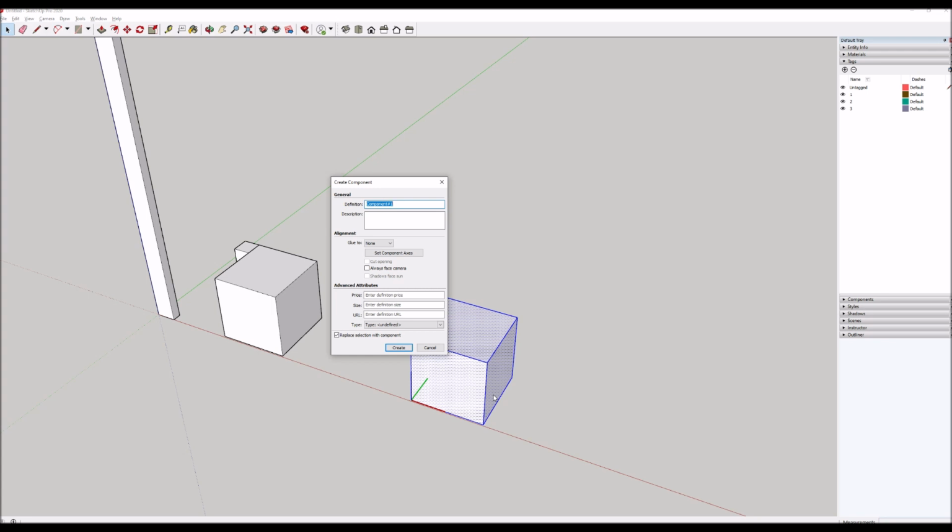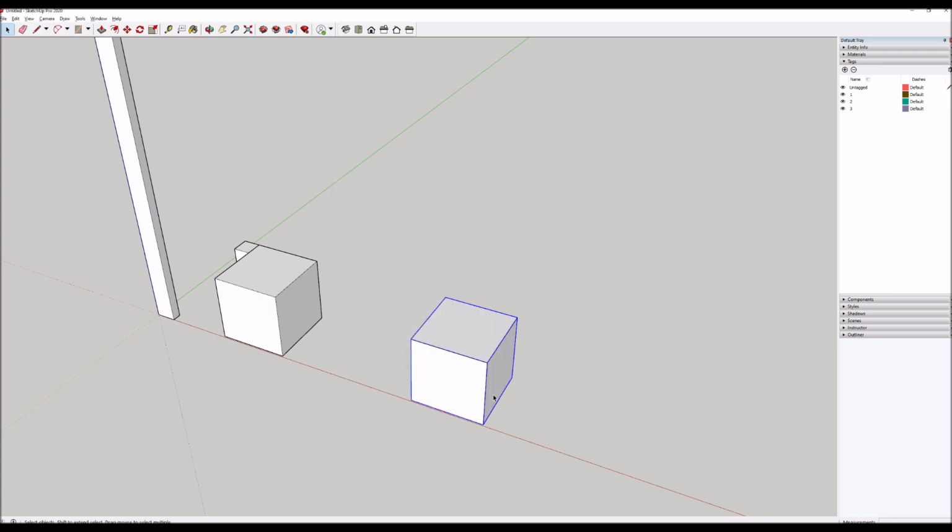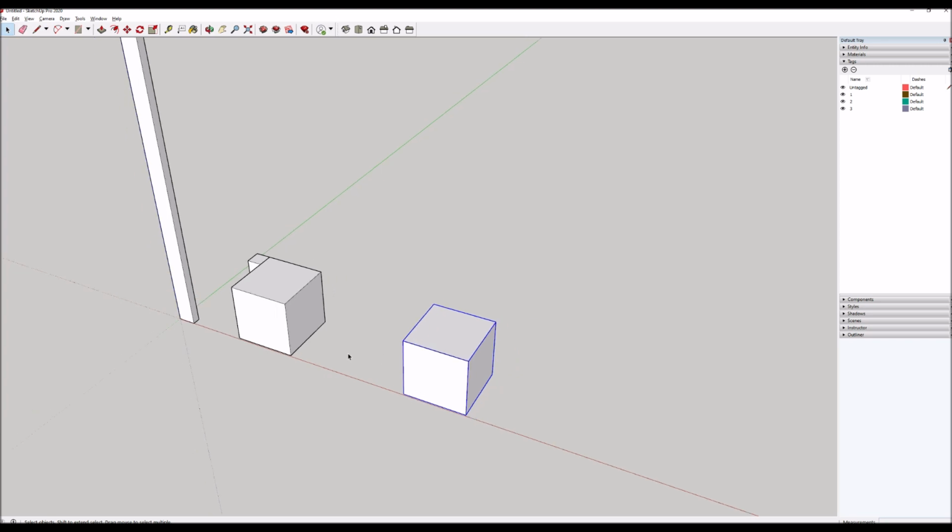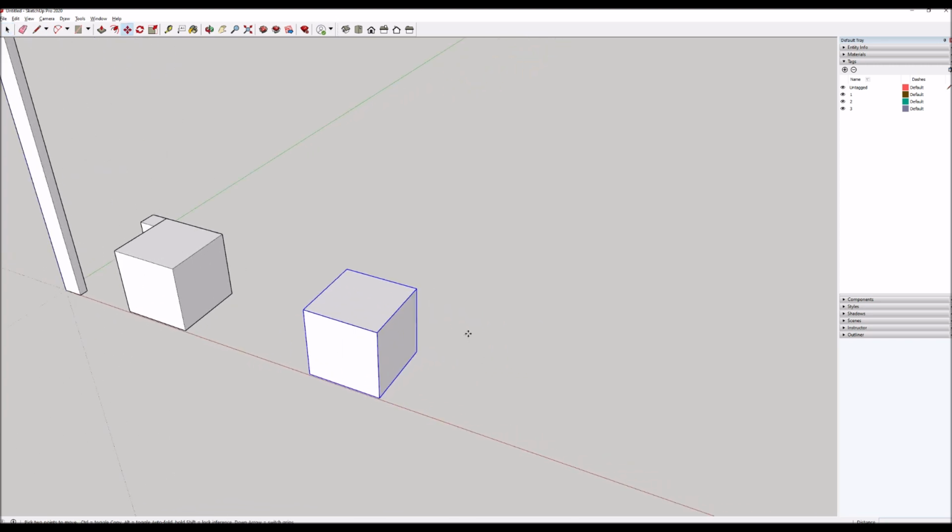And it will ask me to give it a name. I will call it cube 12. So that's now a component instead of a group. I'm going to make a copy of that. M for move, control to make a copy. I'll drag it 36 inches over.